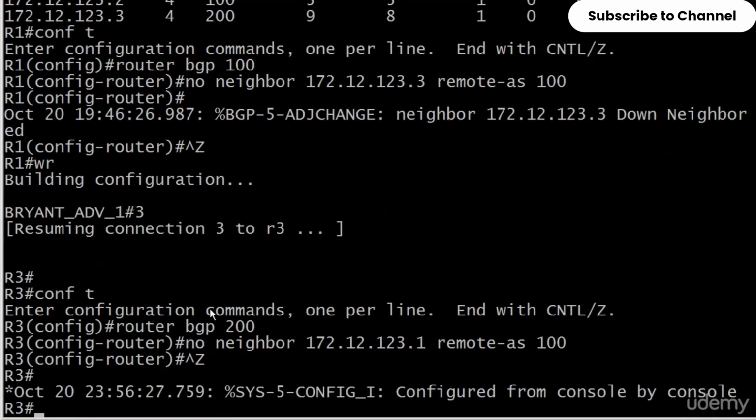During the break between videos, what I'll do is create a loopback on routers 1 and 3, 1.1.1.1 and 3.3.3.3, as you would expect at this point in the course, and then we'll create an adjacency using those loopbacks instead of the physical interfaces we used in the previous video. See you there.